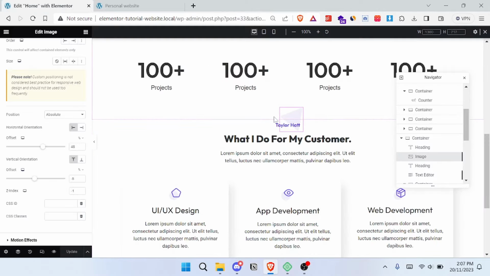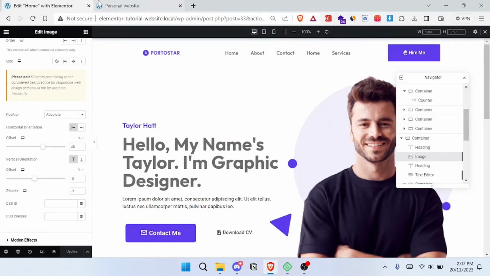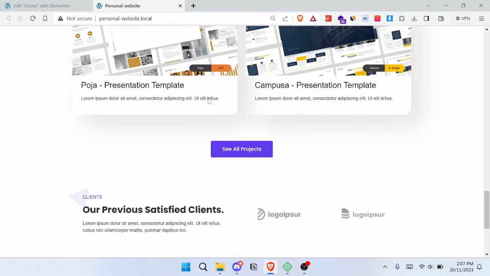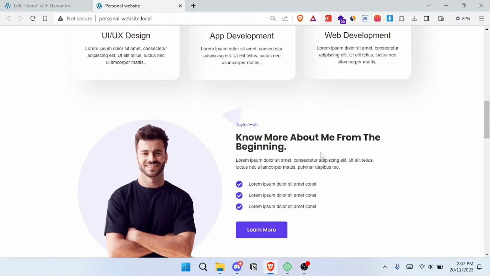So now to save up some time, I will give you a free template. I'll give you this entire template which you can edit yourself, and I'll show you how to edit it even if you don't have Elementor Pro.